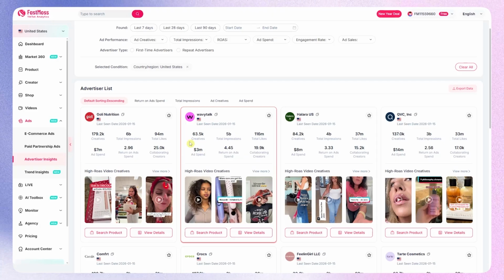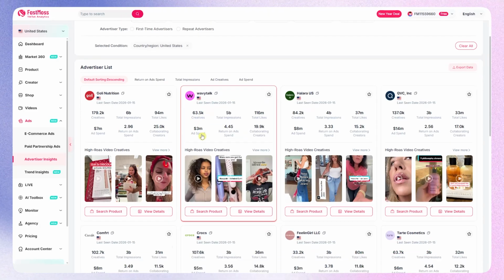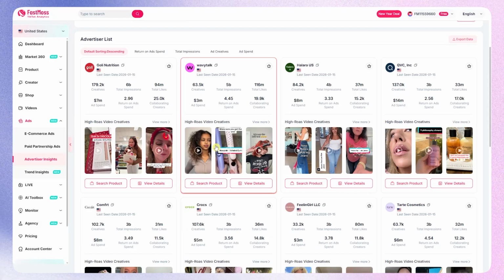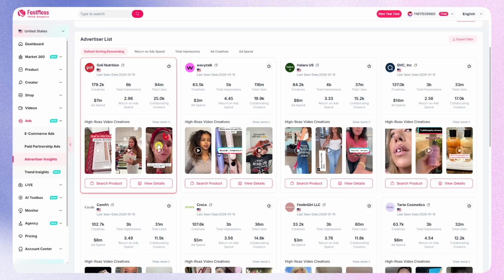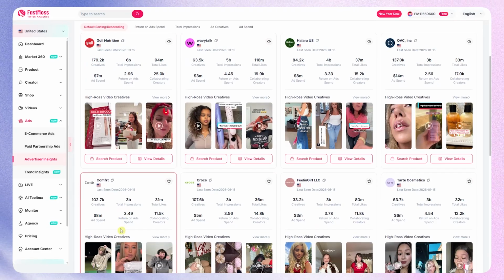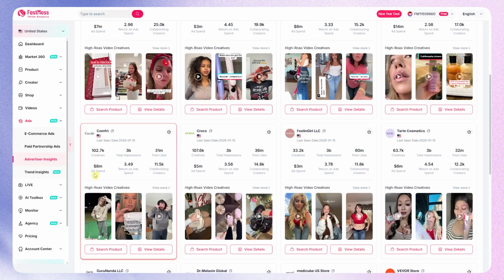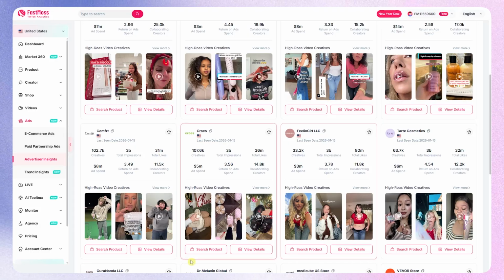It helps you understand who is spending how much and in what way across TikTok's advertising ecosystem. So basically, here's what it's for. You get the spending analysis right here. You can see the ad spend, as you can see right here. And then the industry breakdown, strategic visibility, competitive benchmarking, and market trends, all right here.